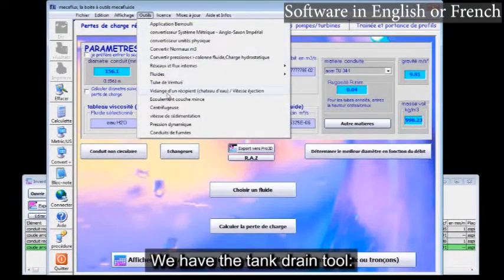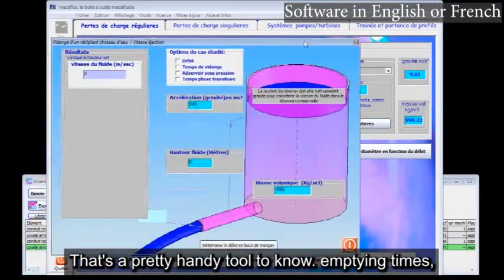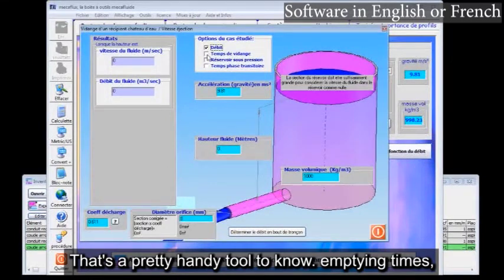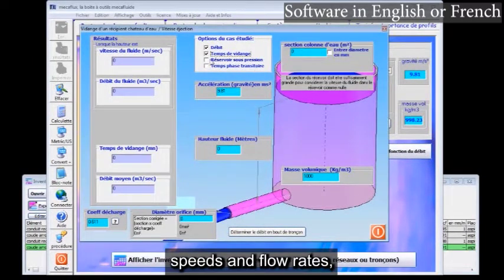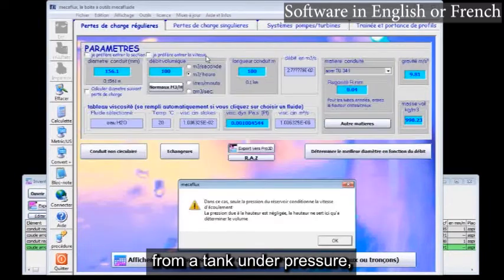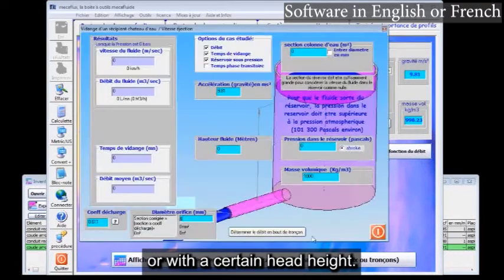We have the tank drain tool. That's a pretty handy tool to know. Emptying times, speeds and flow rates from a tank under pressure or with a certain head height.